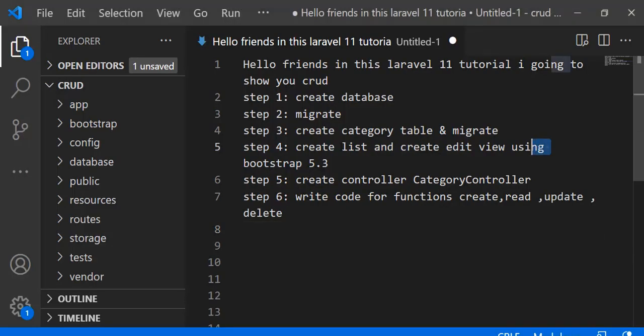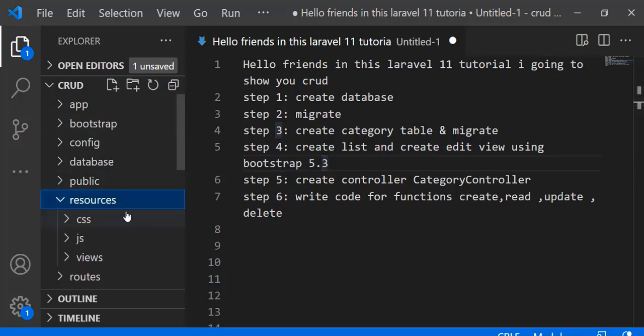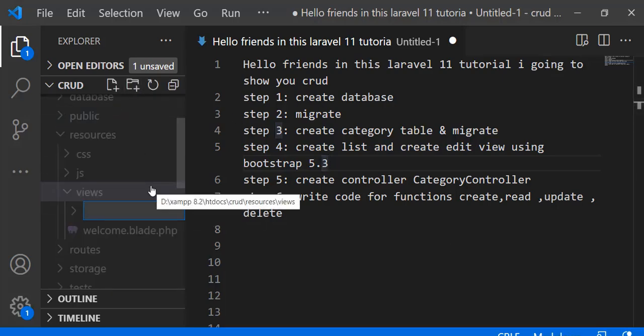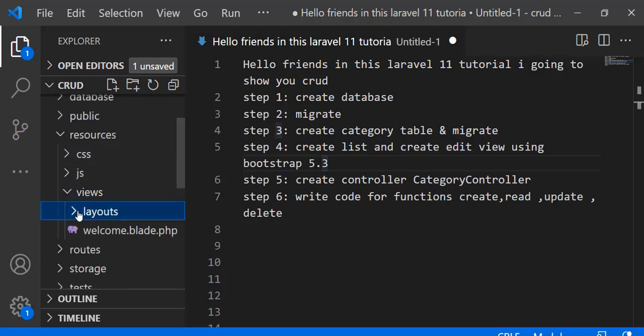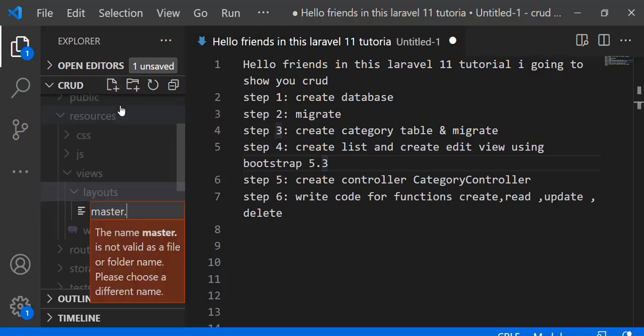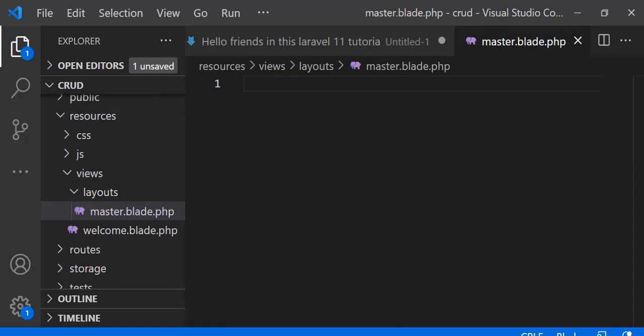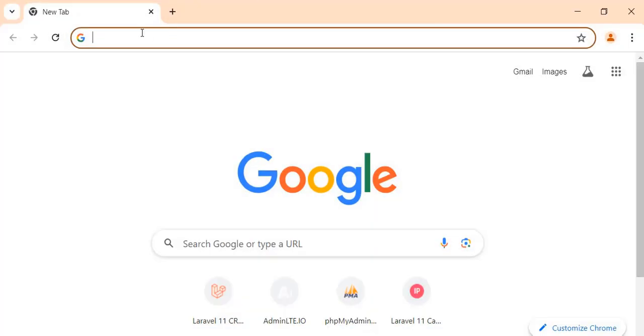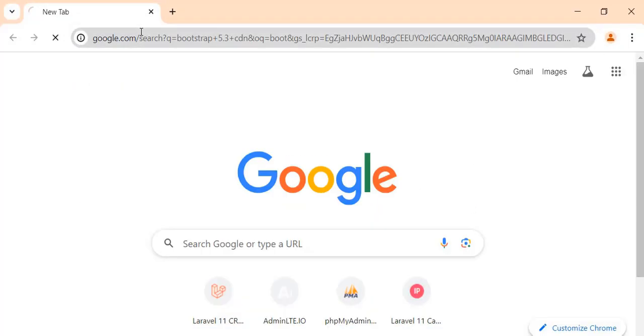Let's create view using Bootstrap 5.3. Create layouts folder inside resources views folder, then create master blade file. Let's open Bootstrap website in browser and copy this code.